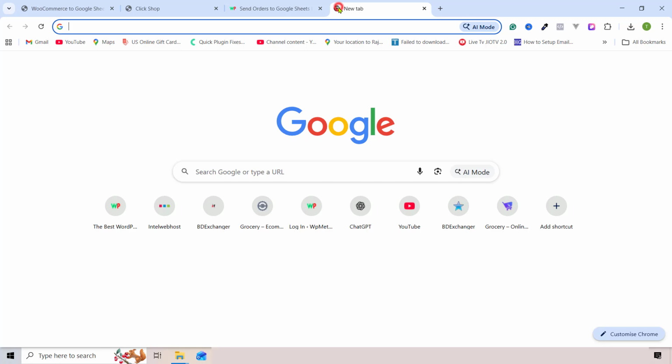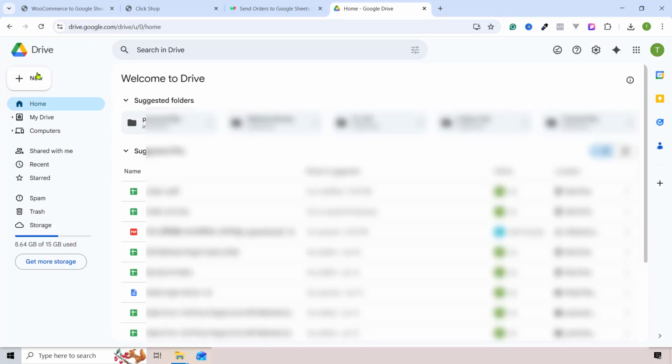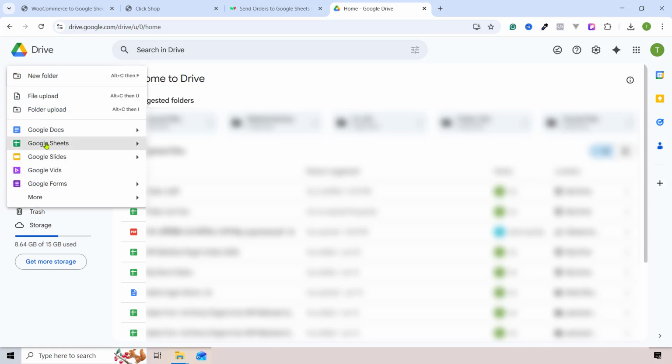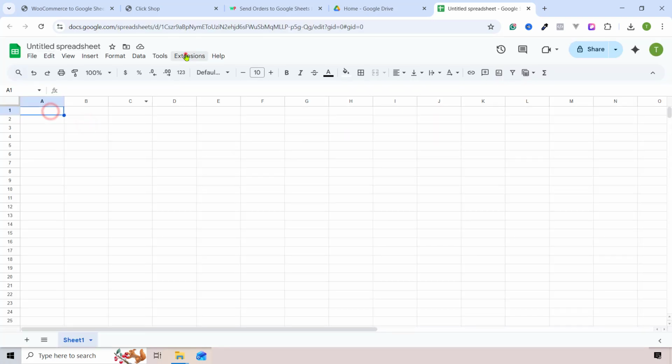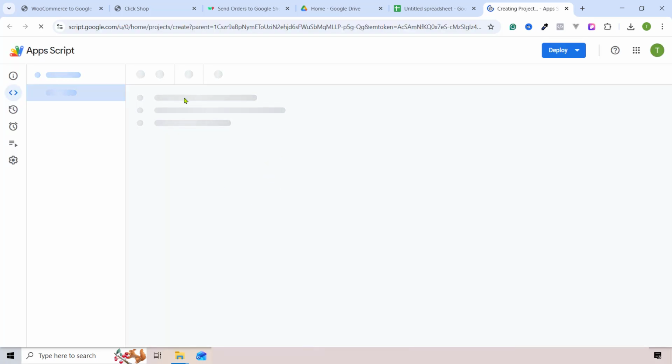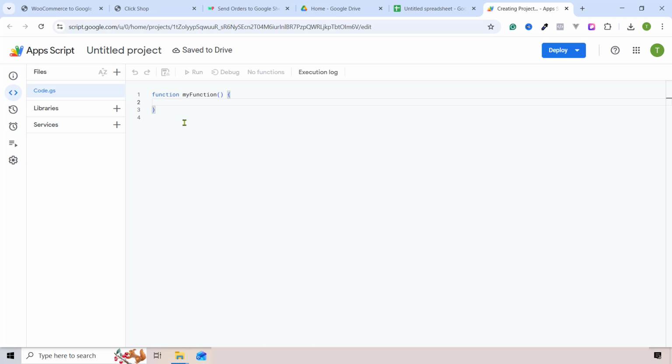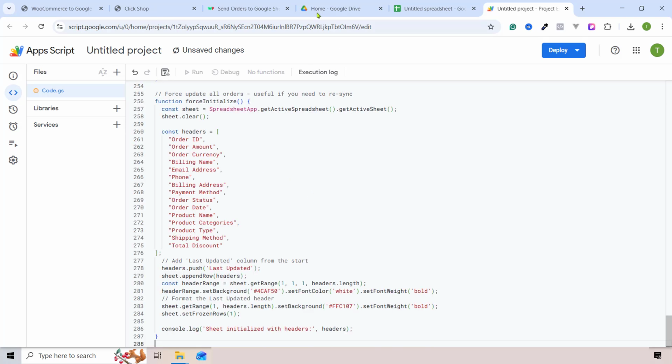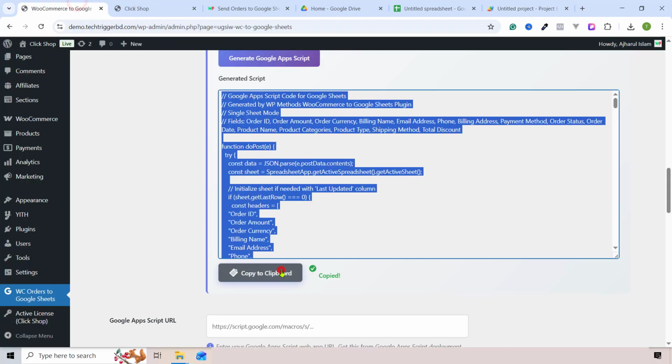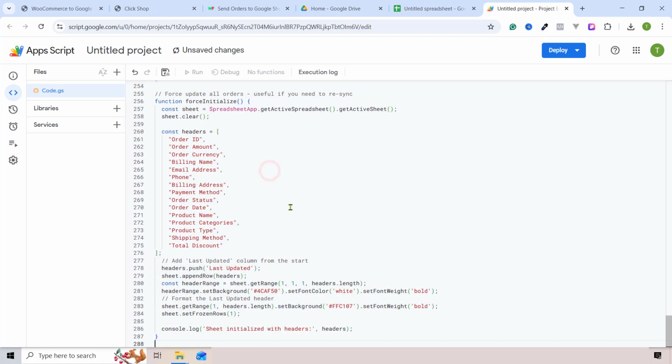Then visit drive.google.com. Now I want to create a new sheet from here. Hover over it and click on it, and here click on the extensions option and click on Apps Script. Here we need to paste our Apps Script, and this is a very simple and easy process, so you don't need to write any code. Let's copy it from here and simply paste it over here.